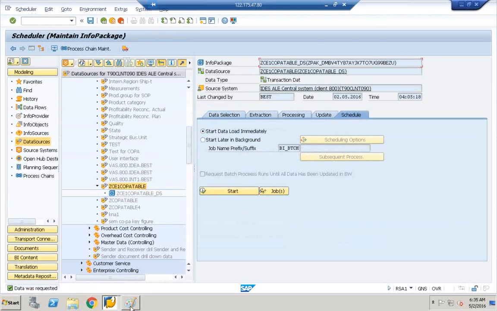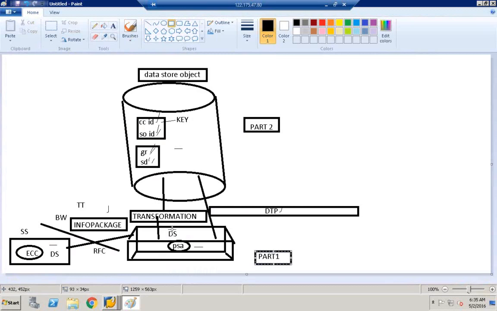So what are we doing here? We have a data source ready in the BW. We replicated. We have the info package ready. We executed the info package. The info package goes to the ECC, gets data from ECC and puts the data into the PSA. Now let us check the PSA inside the data source.